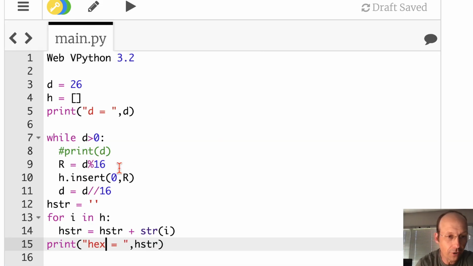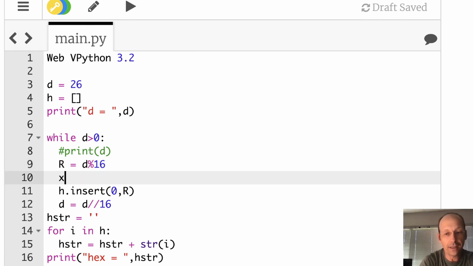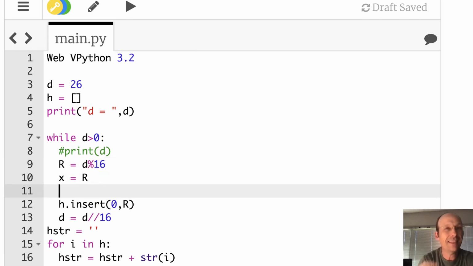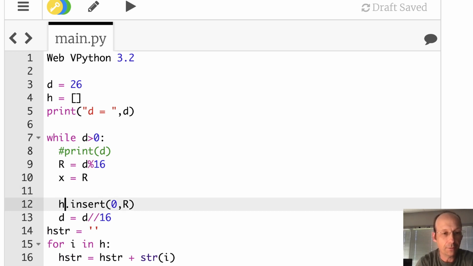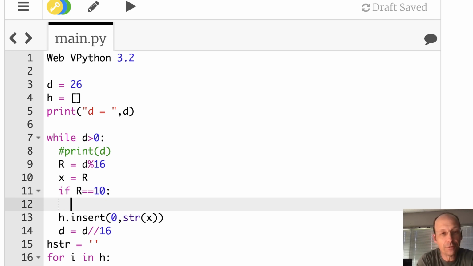Once I get down here, I'm going to insert that R. Before I insert the R, I'm actually going to say X equals R. And that's the number I'm going to insert. It's going to be called X. And I actually want it to be a string, because, for reasons. Now, let's just say if R equals 10, then I don't want X to be R, I want X to equal A.